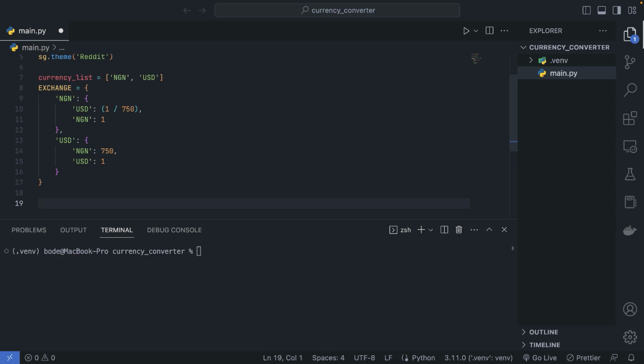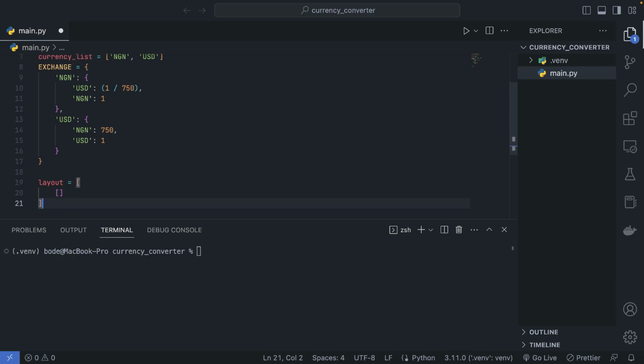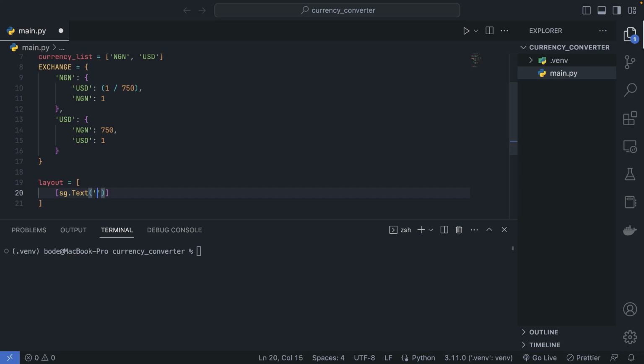Now let's do the layout of our currency converter. So in PySimpleGUI, when you want to create layouts, you are basically going to be using a list of lists. So it makes it easier for us to create our layout. So the first thing is going to be sg.Text. So this is going to be a label, and I'm going to say Enter amount. So I'll put a comma.